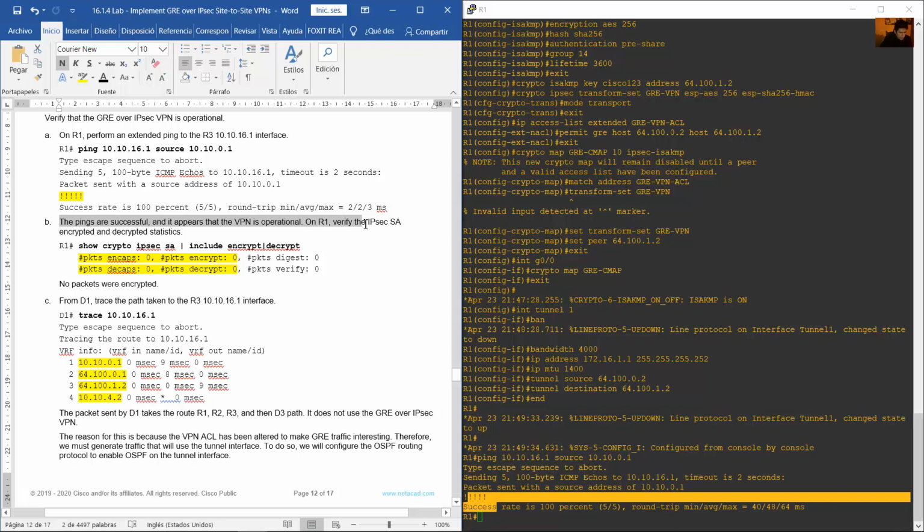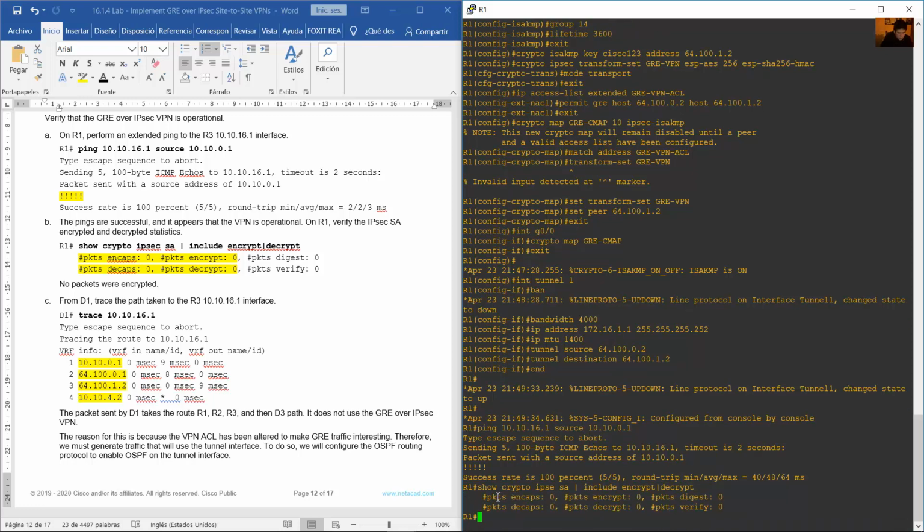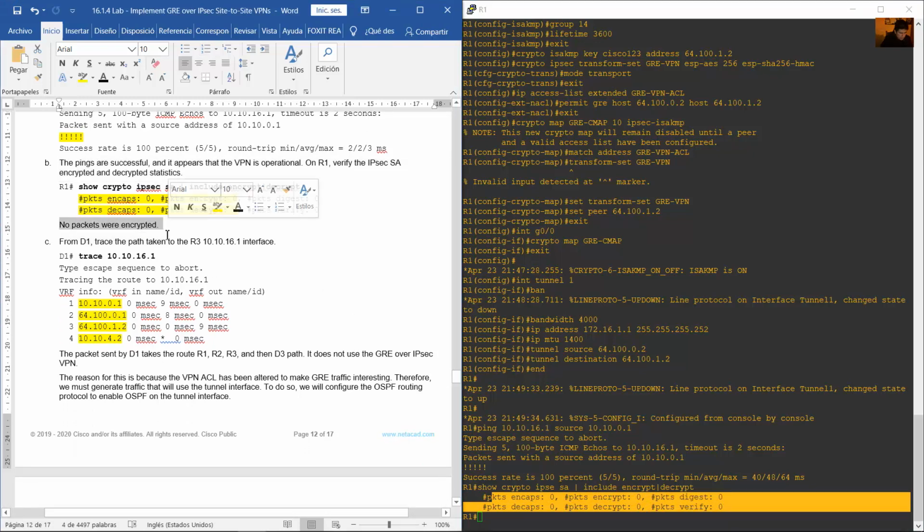On R1, verify the IPsec SA encrypted and decrypted statistics. Show crypto ipsec sa, include encrypt, decrypt. Packets encapsulated 0, decapsulated 0, encrypted 0, decrypted 0. No packets were encrypted.